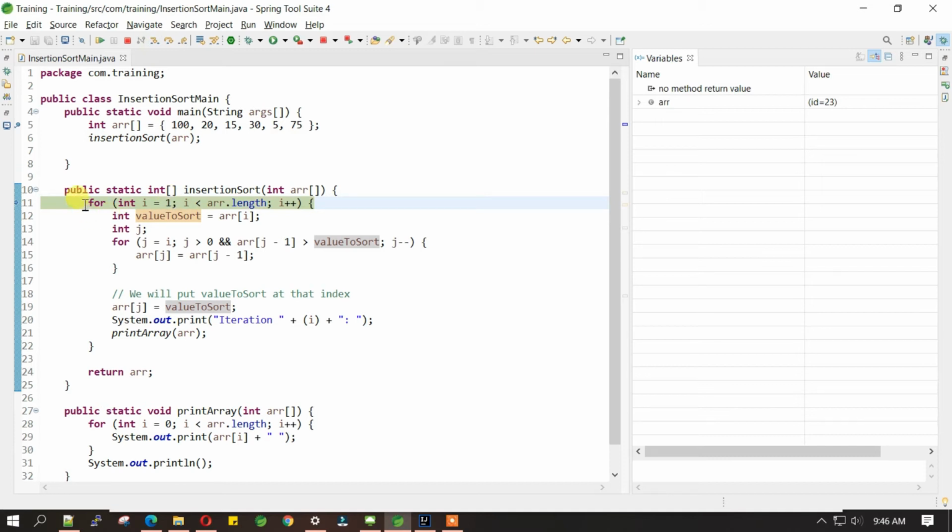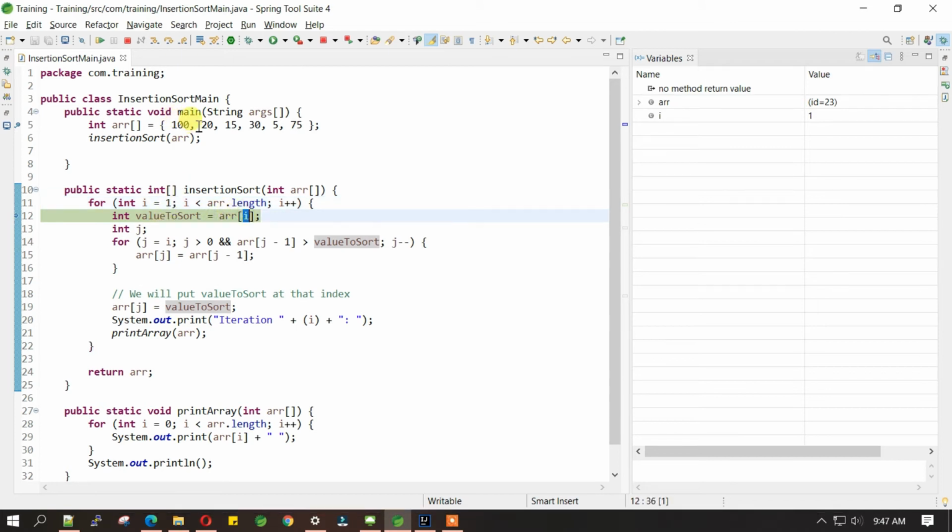Once we are here, we are in the for loop. We'll initialize the value of i and check this condition. Since i is less than the length of the array, we are good to go inside this loop. Now, what is the value we need to sort? The value we need to sort is at index i, which is 20. Let's run this line and see what we get.